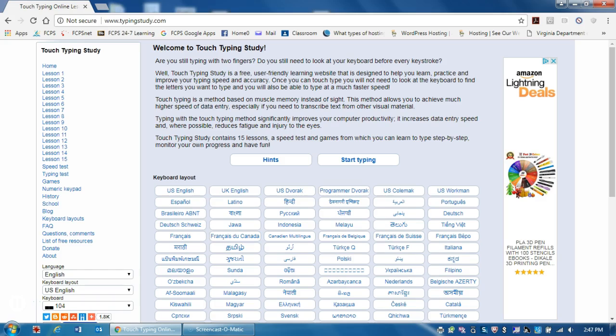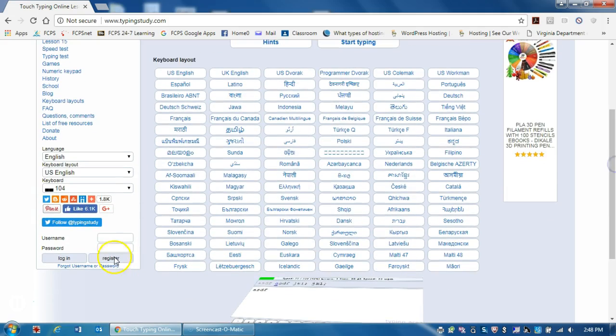This website shows the correct positions, how to sit, where each finger goes, and everything your students need to become expert typists. So the website is at www.typingstudy.com. So go ahead and type in that URL, and then I'll show you how to create an account and sign in and get started. Once you've typed in the URL, scroll all the way to the bottom and click Register.